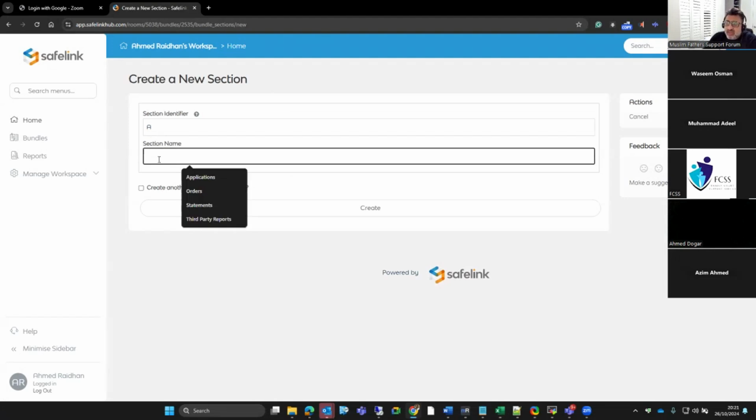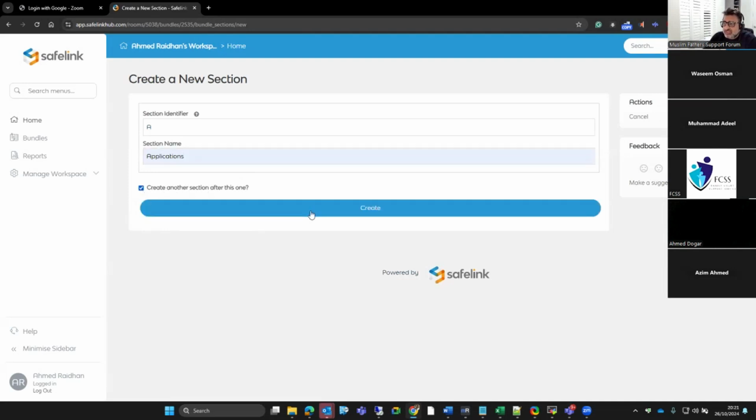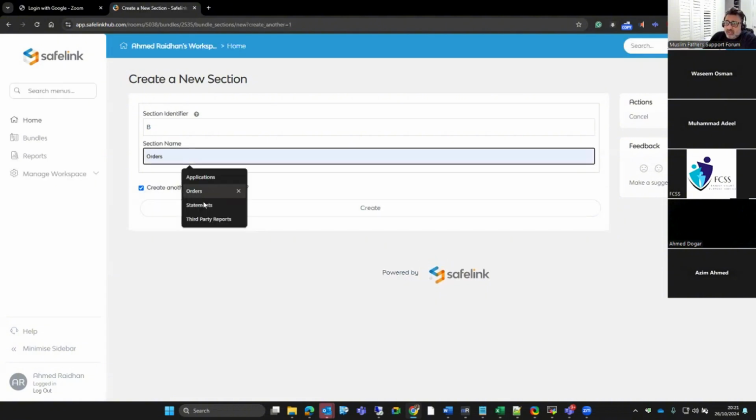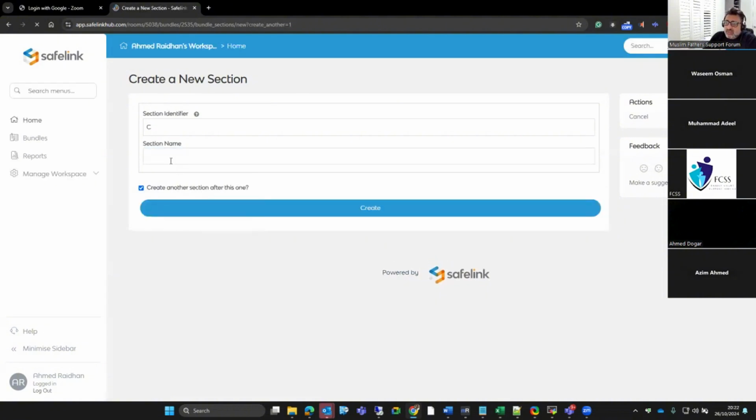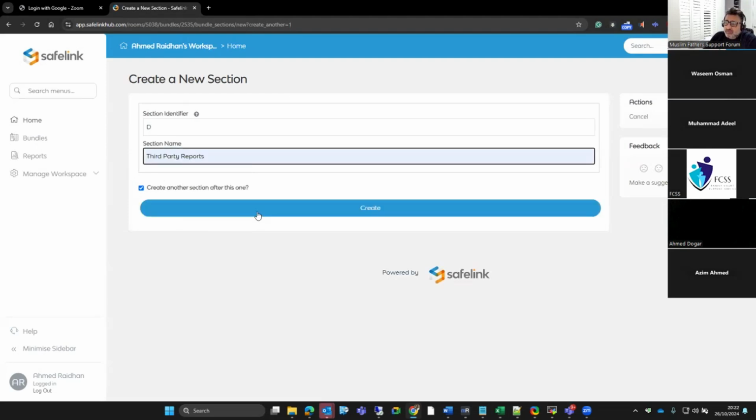And then on the back of that, I'd just create applications. Because when you're creating this bundle, the first thing you do is create your application section. So if you click that, it says create another section, so we can create all the sections. So create B would be orders. There we are. C would be statements. D would be third-party reports.